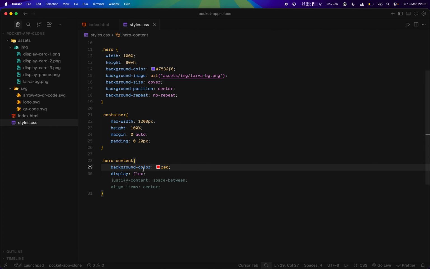So display of flex. Justify content doesn't really matter. Align items. Do we need that? For this, I don't think we do for now. So let me just leave all this as is currently, because I don't think we need all this, right? I think this should be done. Let me remove the background color of red.